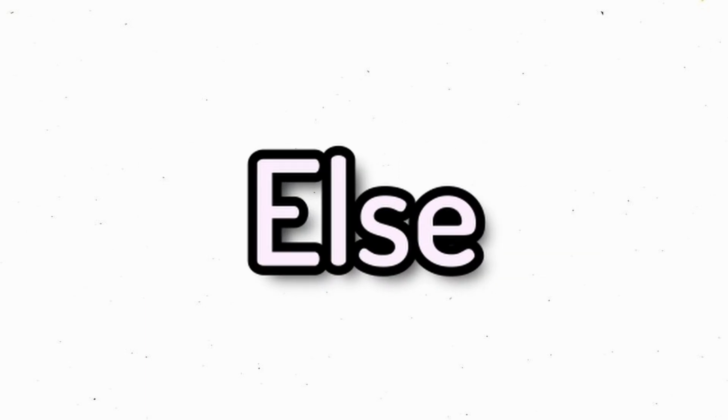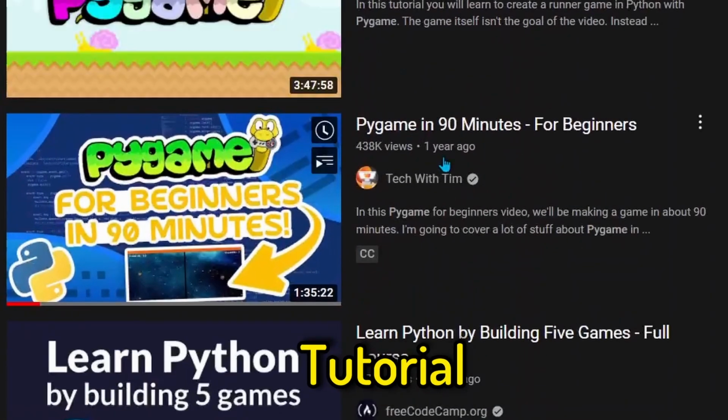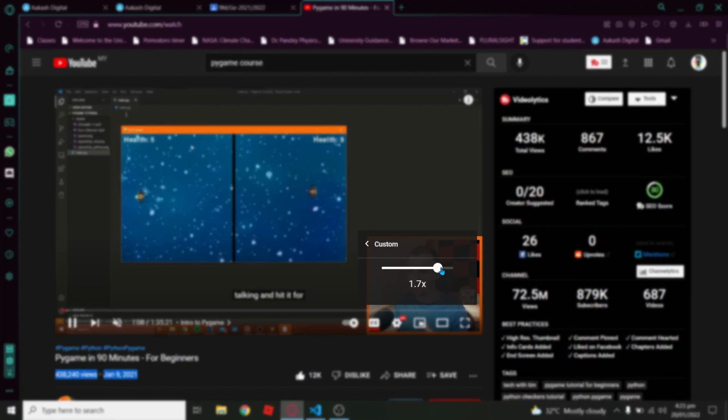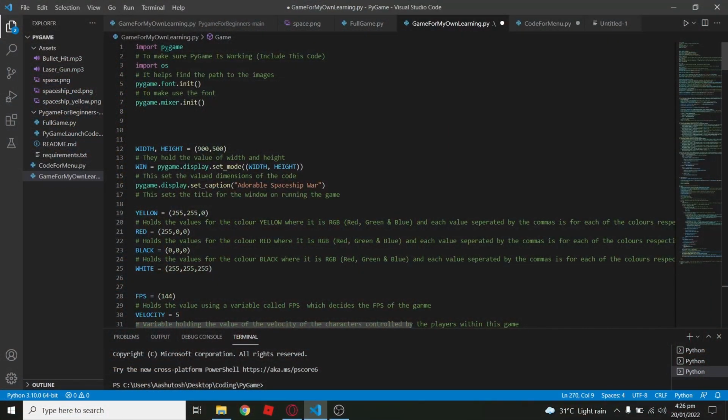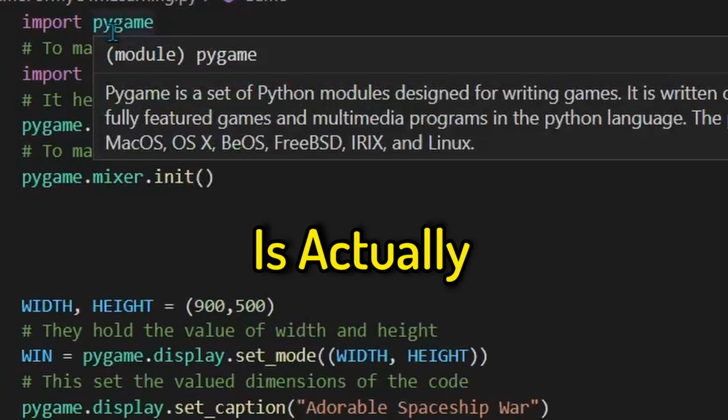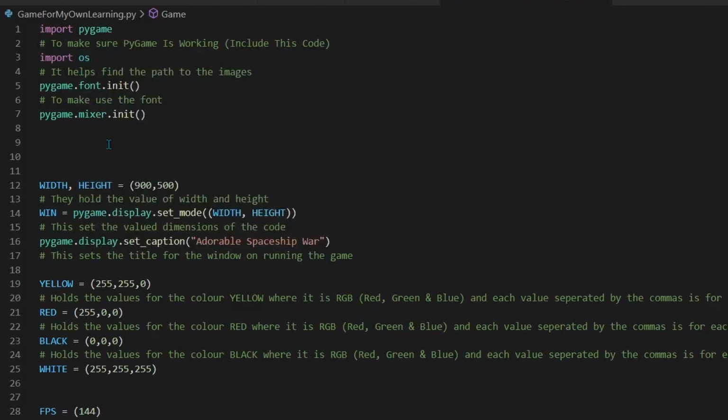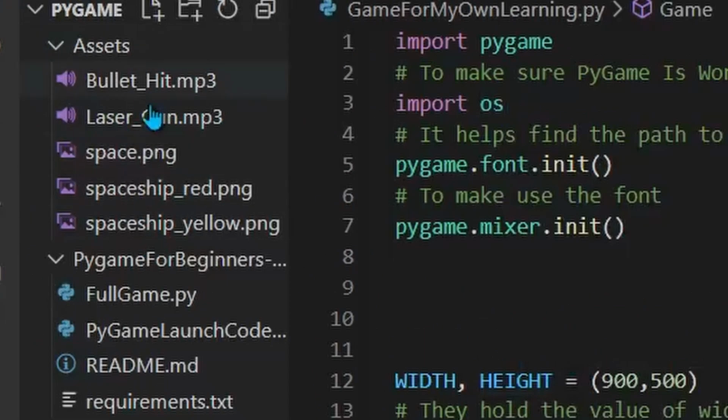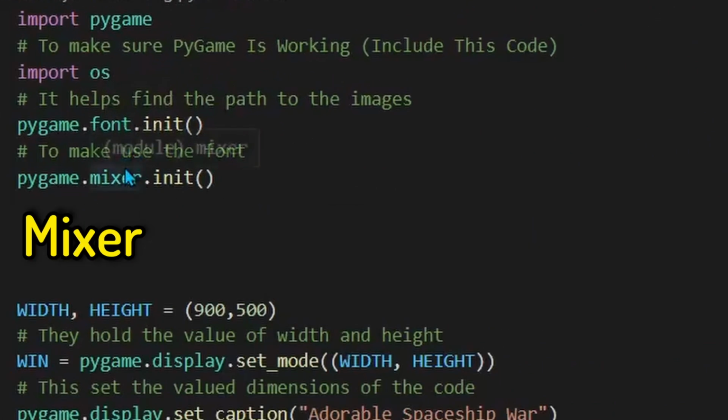Just like anyone else, I decided to find the shortest tutorial. To be even more big brain, I decided to speed it up until I can actually understand what's going on in the video. This line of code right here is just to make sure that PyGame is actually working, and we got OS to make sure that this code can actually access the files right here. Then we got the font for the fonts and the mixer for the sound.